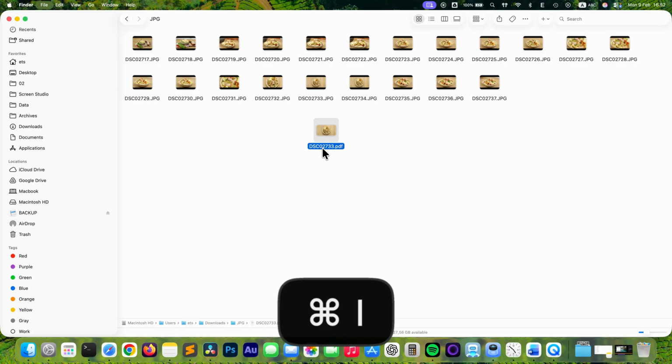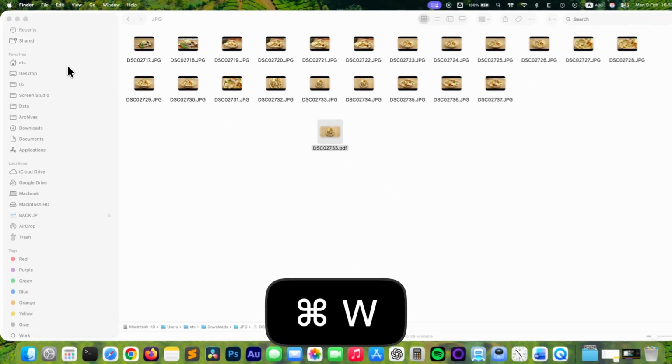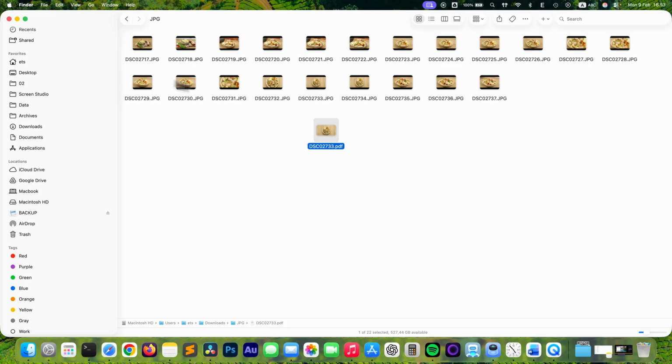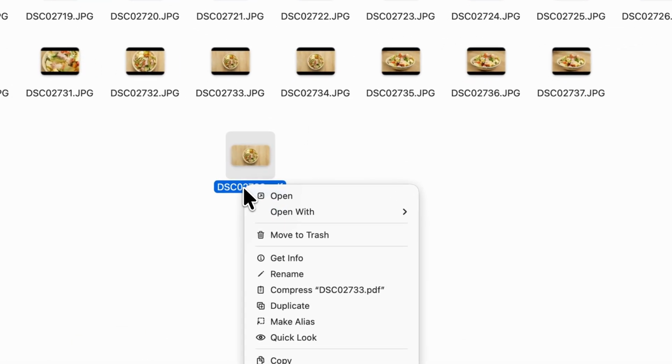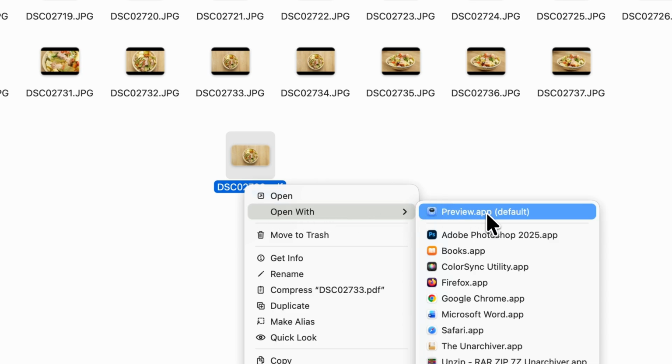However, there is one catch. When I check the info on this new file, the size is nearly 5 megabytes. That's a bit heavy. To shrink that file size down, right-click the PDF, go to Open With, and select Preview.